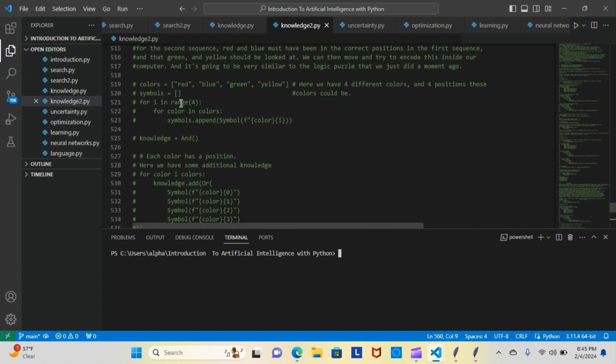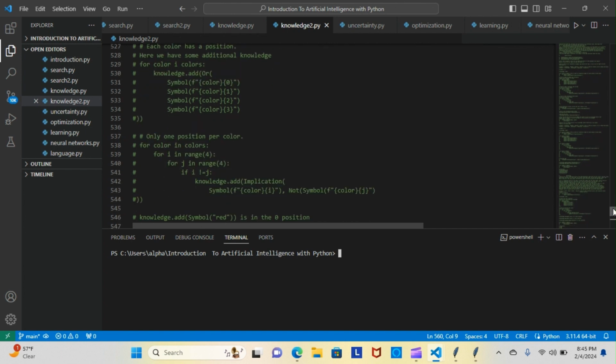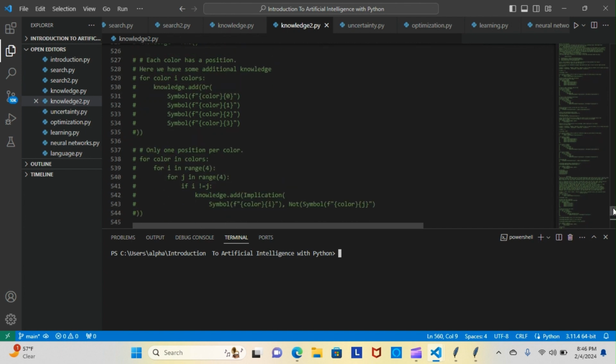This is our list here. This is our symbol. This is our for i in range of four colors and colors. This is all the code we're going to use to answer the questions that we ask. Now, the question that we're asking is, since we have four colors, what position are those colors in? Now, like I said earlier, red, blue, green, and yellow.